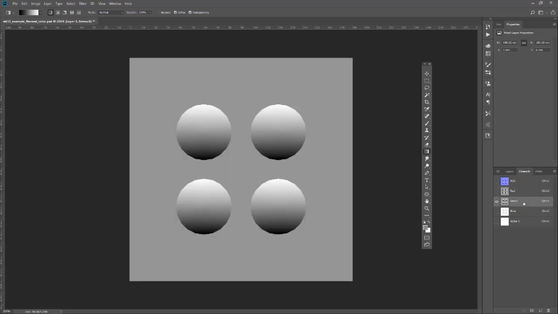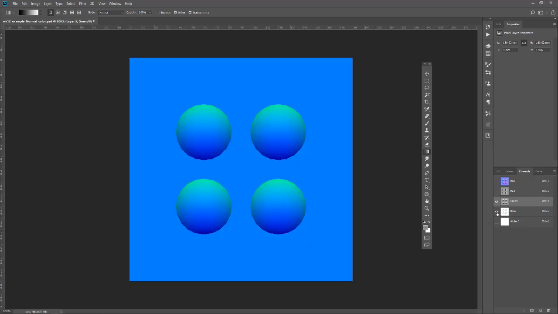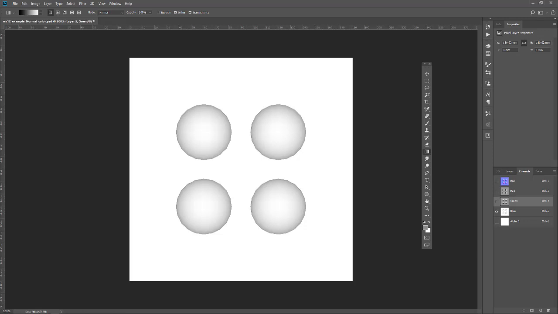So the green channel would be like saying that all the Y information, if it's white, the Y information will be facing this way. If it's black in the green channel, it's facing the opposite way, and then the blue channel is going straight down. So let's hide the green so you can see that. So anyway, that's kind of the technical thing behind it.